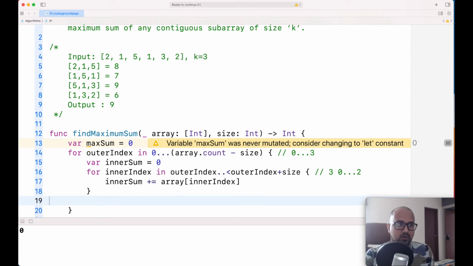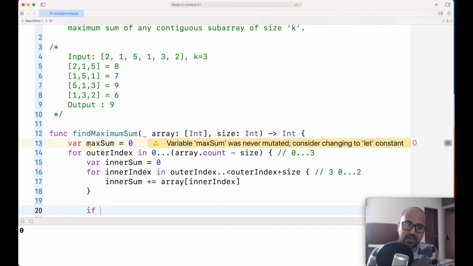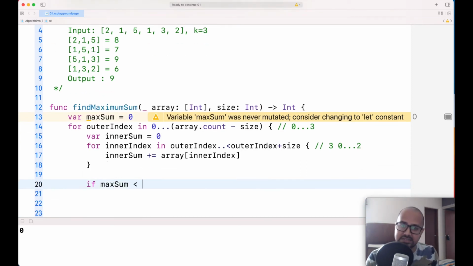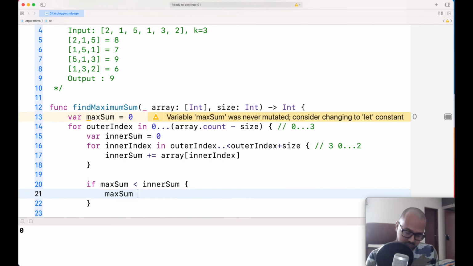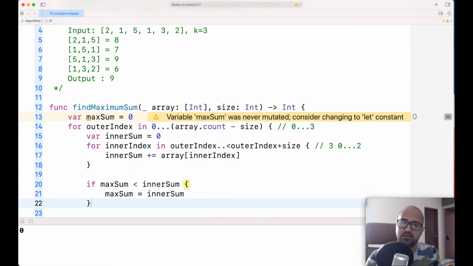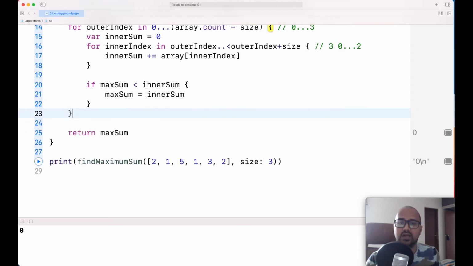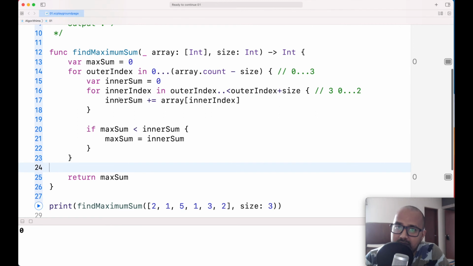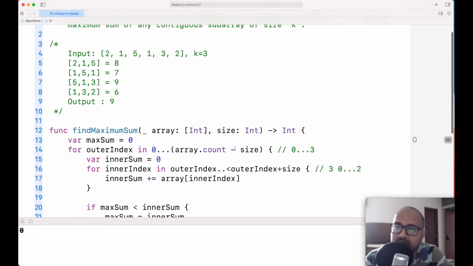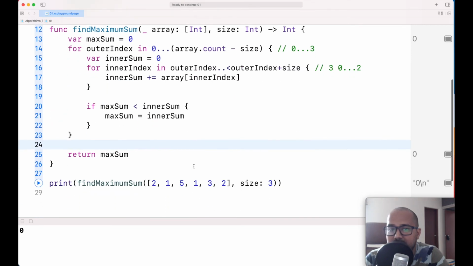So here my decision maker should be: if my maximum sum is less than inner sum, then we assign inner sum to maximum sum. Simple enough. And I'll make sure I am returning maximum sum. So quickly, what we did: we have two loops. The first loop goes to array count minus size, and the other goes from outer index, which will be 0 initially, to outer index plus size. So if I run this now, it should give me result 9.